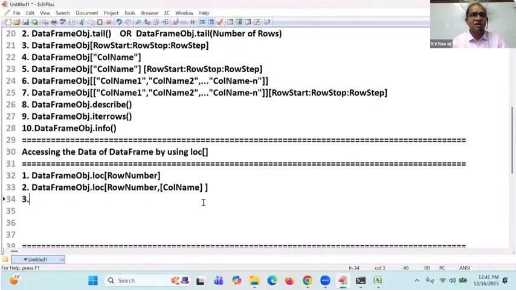Next, I will write row number and so on. Next one is called what? I will write here row start. Row start I will write. Next is called what? Row stop I can write. Also I can write what?